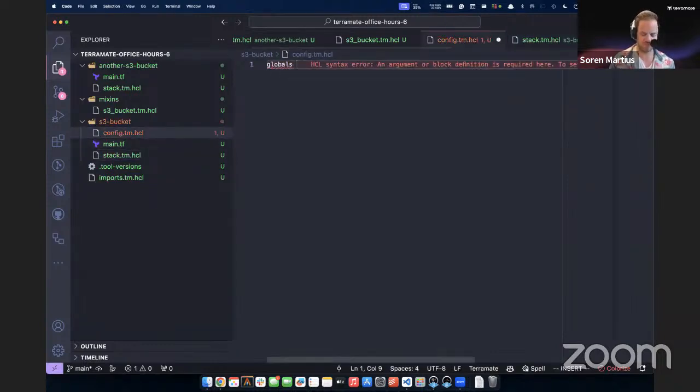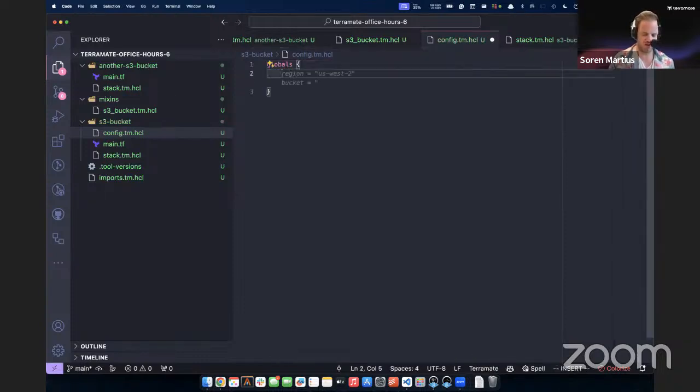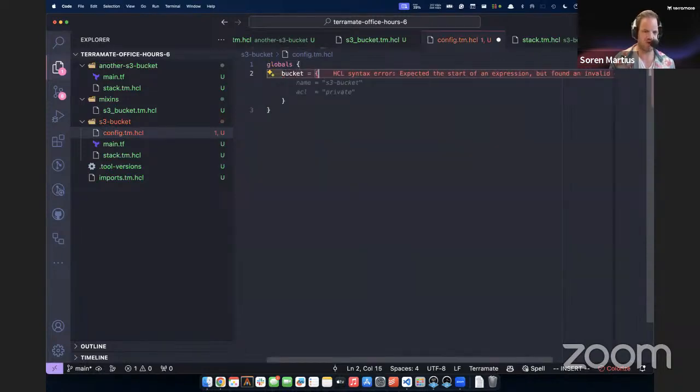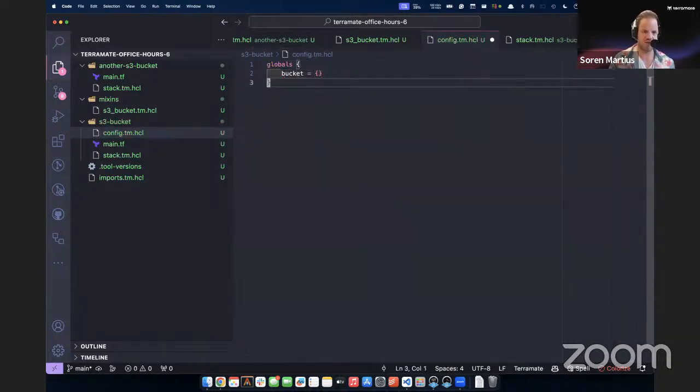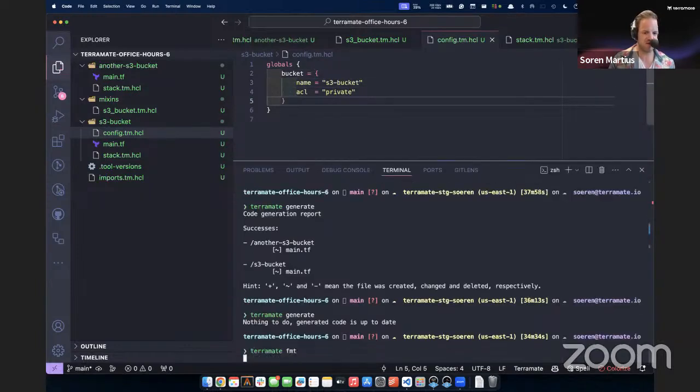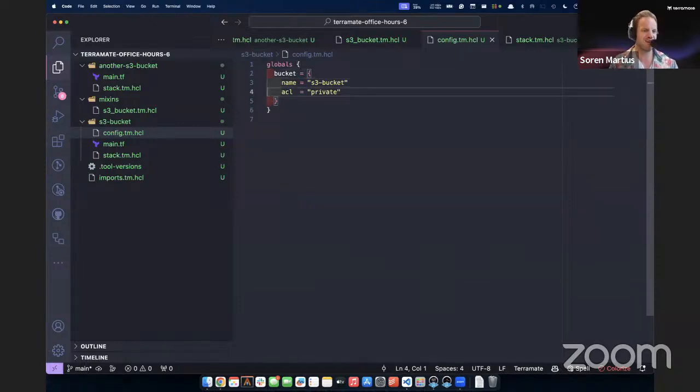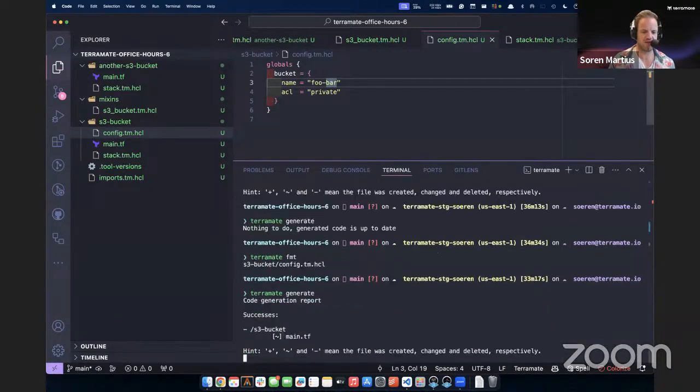So we can define globals with the globals block. Now, if we want to create a namespace here, bucket, we can do it like this. And you can see that apparently Copilot gives me some nice suggestions here. So what you can see is now we set this global variable bucket and we assign a few attributes here, name and ACL. Let's set this to foobar and run Terramate generate, see what happens here.